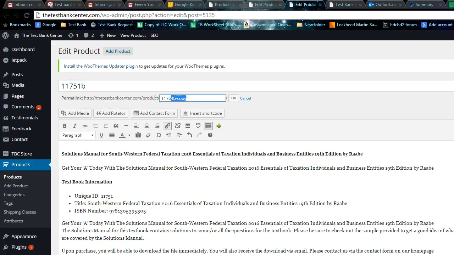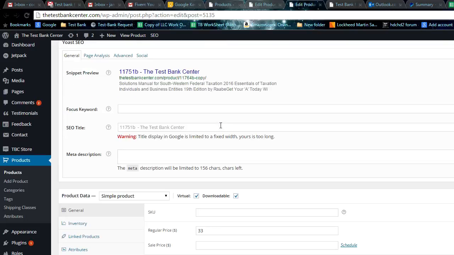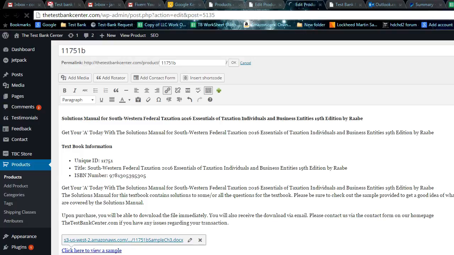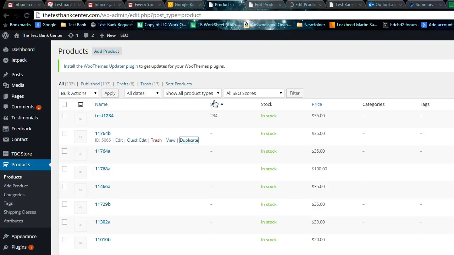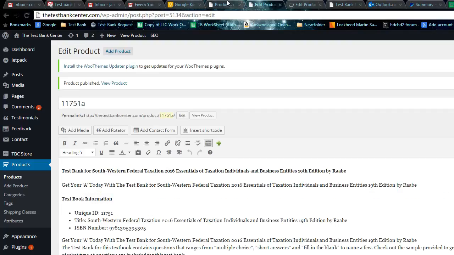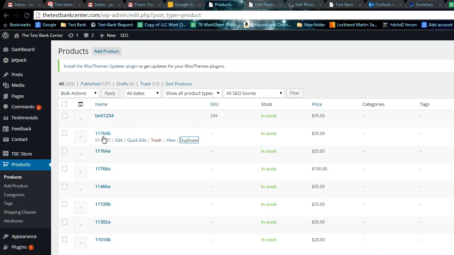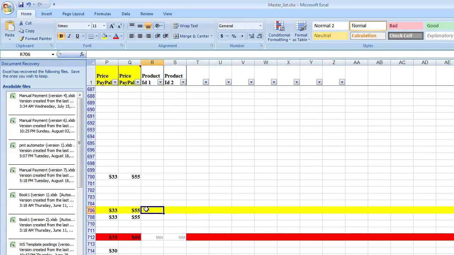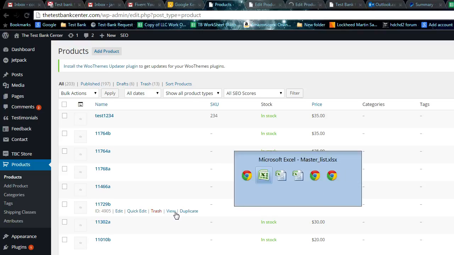Okay, and here, and you publish, and that's it. Okay, so once you publish that, you're gonna wait for this one to publish. Once it publishes, you can refresh this over here, and you will get the ID number, which you would copy into your master list right here. You see this product ID1 and product ID2. This is where you would put the ID for A, and this is where you would put it for B. Very simple.